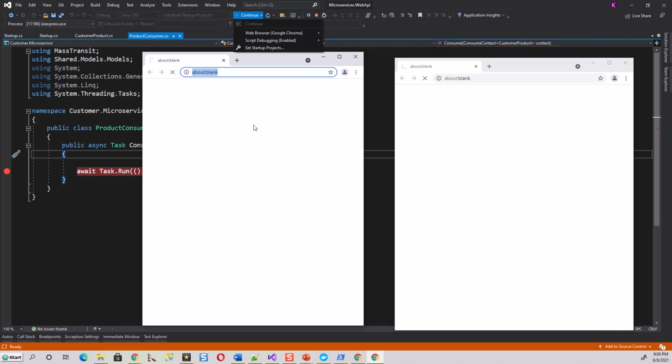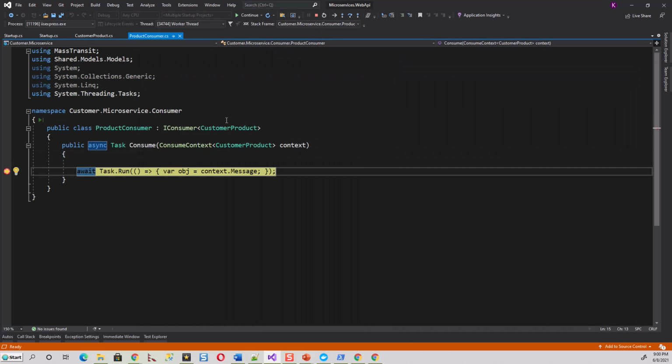So both the applications are now running, and I will not do anything from the product microservice because it has already queued up one message for the customer microservice to consume. See, it has already hit this breakpoint without doing anything on the product microservice. So you can see the message is here. Product name is desktop, product description my desktop, price 1200.